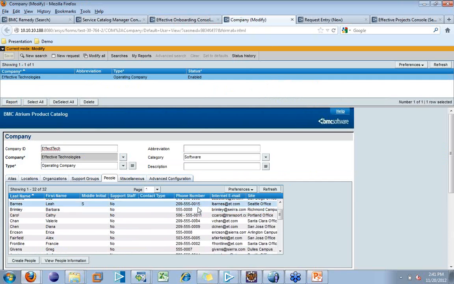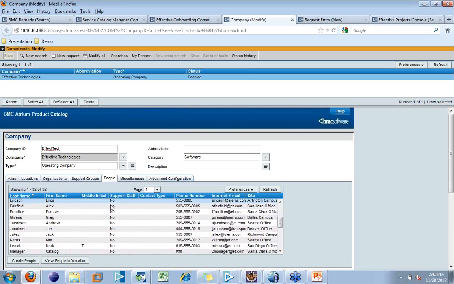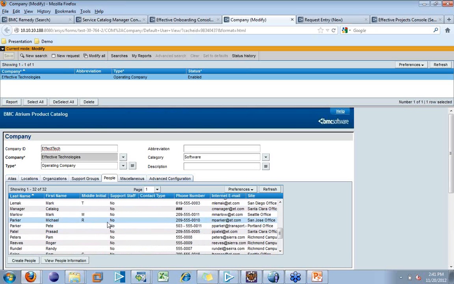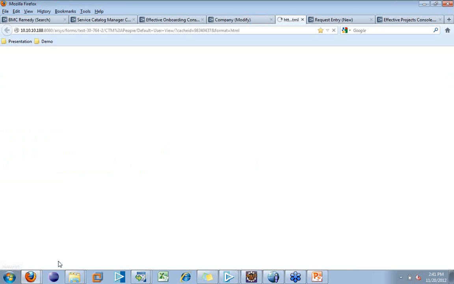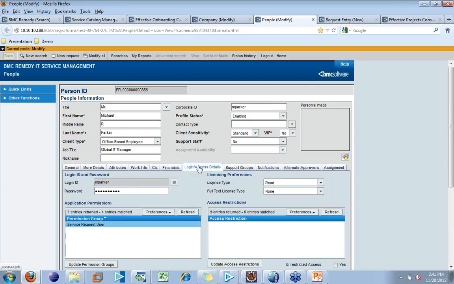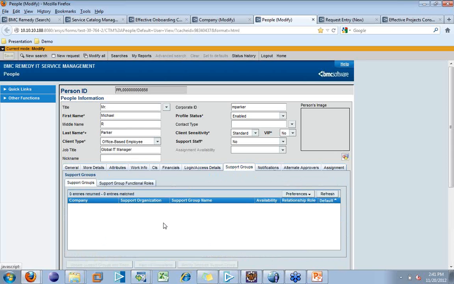And if I go over here and refresh this table, we see that all the people's data came in with phone numbers, and we have that person that was missing last time. So that's good. Now we're going to drill down into one of these people entries. As I said, he's not a support staff. He's got very limited permissions. He's got a read license, no company access, no support groups, and no functional roles.